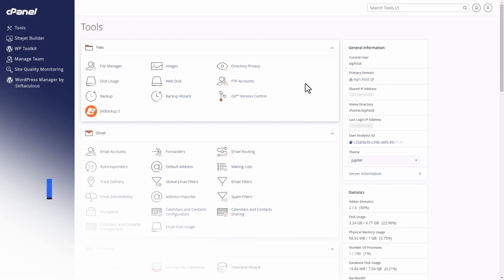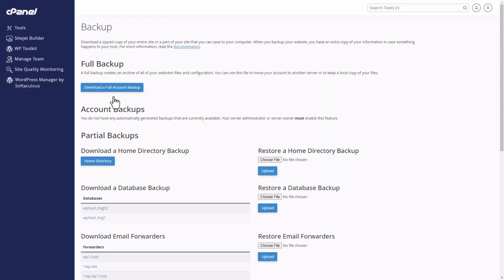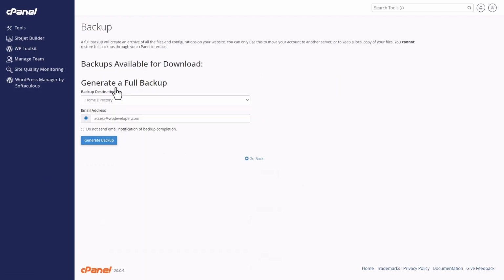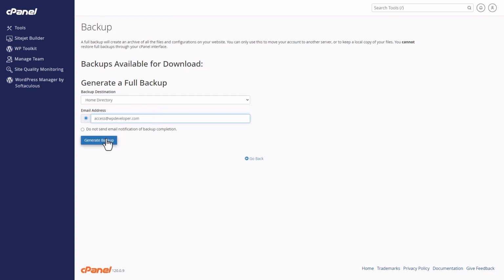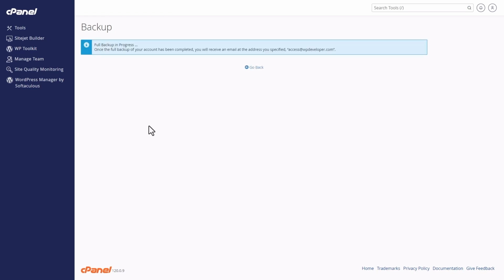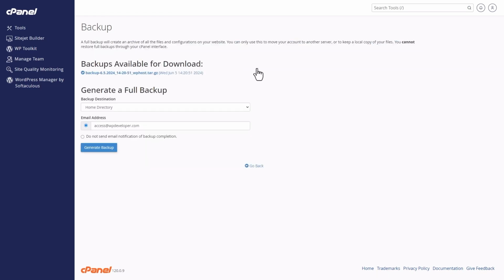Once you're in the dashboard, click on Backup and select Download a full account backup. Before downloading, select the backup destination from the drop-down menu, provide your email address, and then click on the Generate Backup button. It'll take a while to complete the backup process.